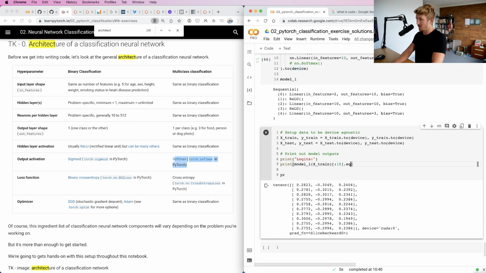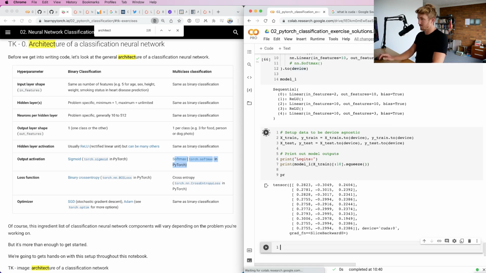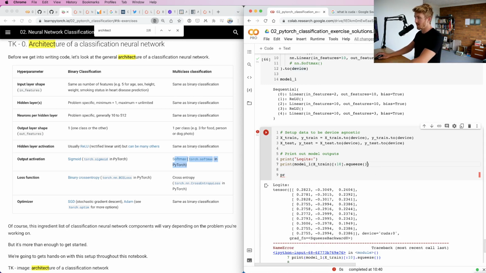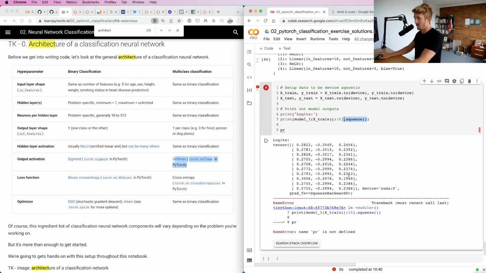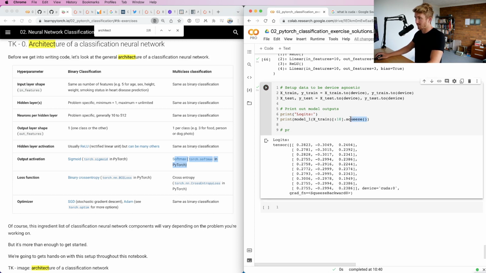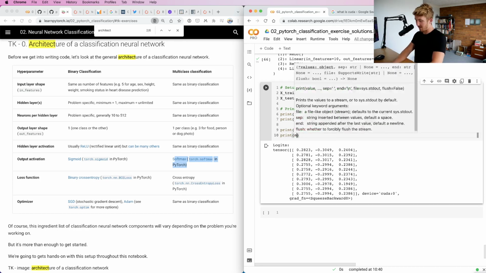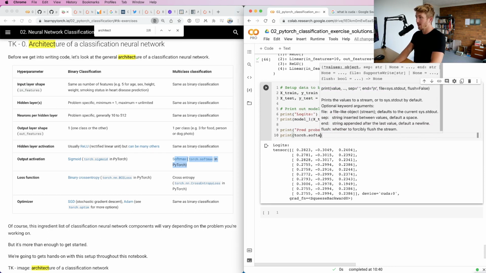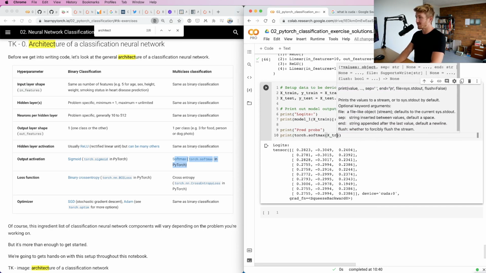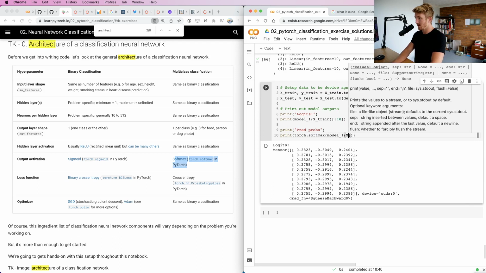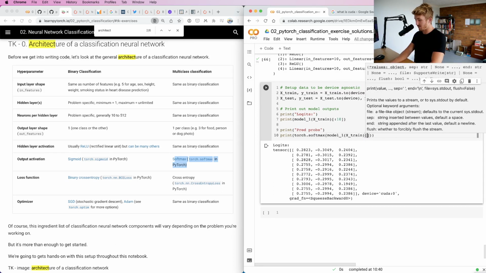But what if we squeeze these as well? Oh, we don't need to squeeze those actually. Or do we? Same thing. And then we want print pred probs. If we want to go from logits to pred probs for a multi-class classification, we need an output activation of softmax. So torch.softmax on model 1 X_train, and let's have a look at the first 10.